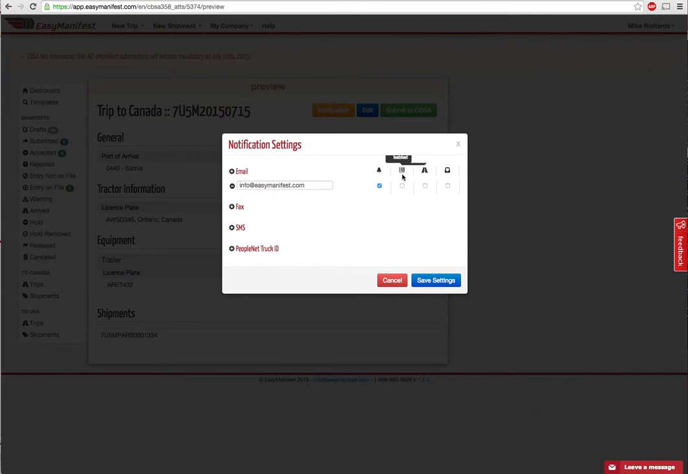Most importantly is the barcode one here, which is called lead sheet, which will email you a PDF of the lead sheet that you need to print to bring to the border when you cross. So I'm going to check that. And the last 2 columns are called trip and shipment. And if you want a PDF copy of the trip and shipment emailed to you for your records, you click on that, but you don't need to bring that to the border.